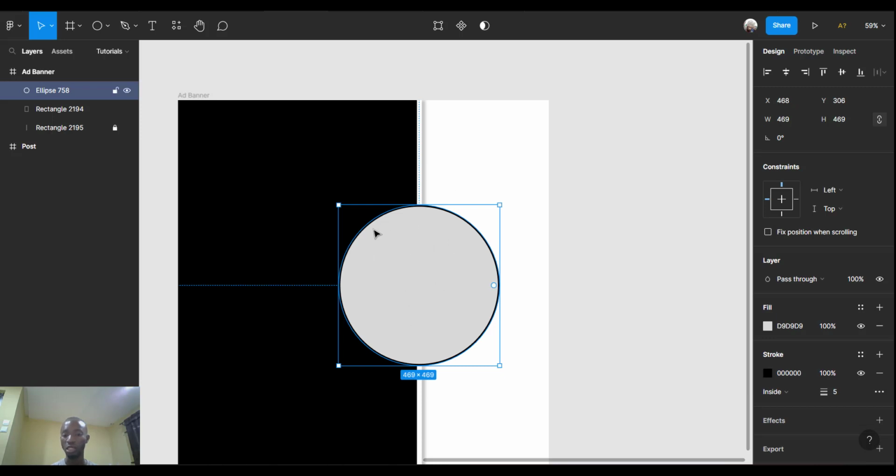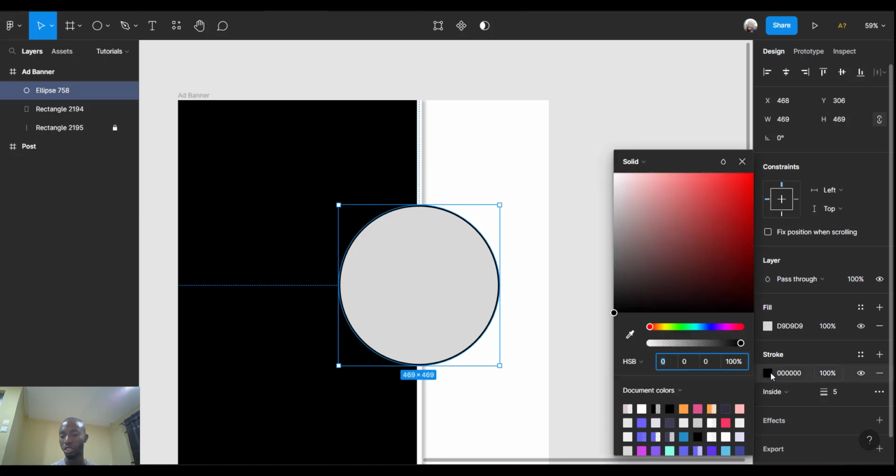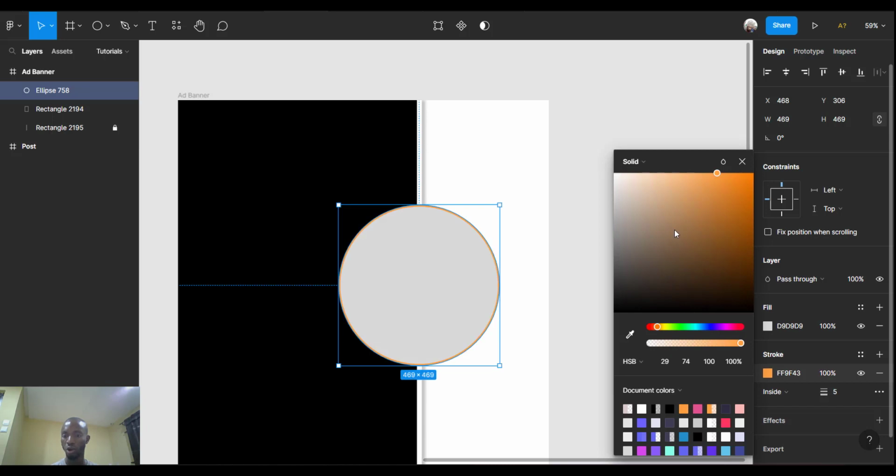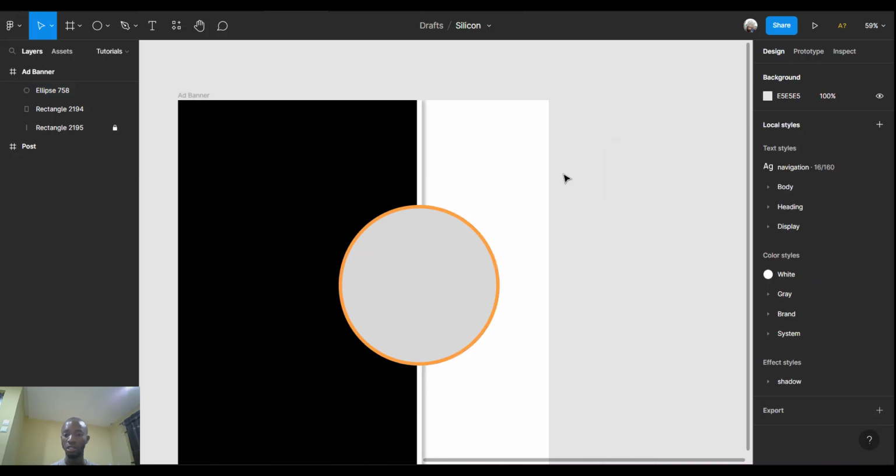Then as for this ellipse, I'll be changing the stroke color to white. Or like I'll change it to orange, and I'm going to increase the depth of the stroke to, let's say, 10.